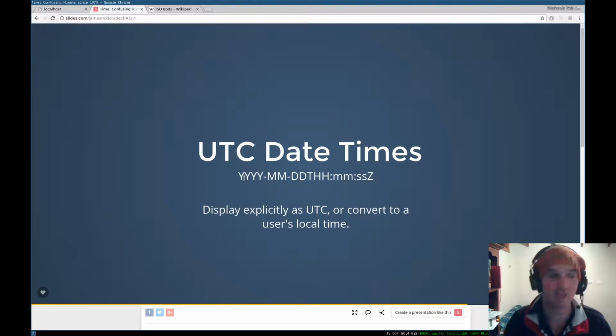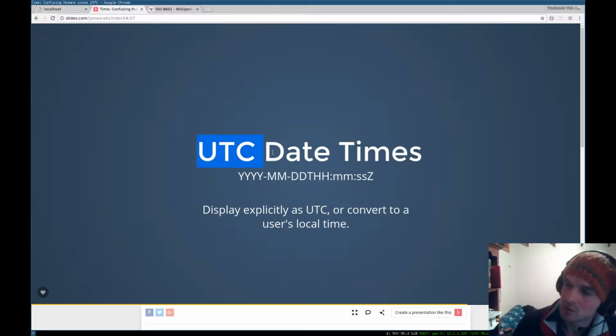But it doesn't have to be if we think about what these kind of stamps are used for. So UTC date times. These are the same as the naive date times, except they have a Z on the end of them. And what that essentially says is this is based on the Universal Time Coordinated time zone. And what I use this to say is that either we can display it explicitly as UTC, or it means, hey, you can convert this to a user's local time.